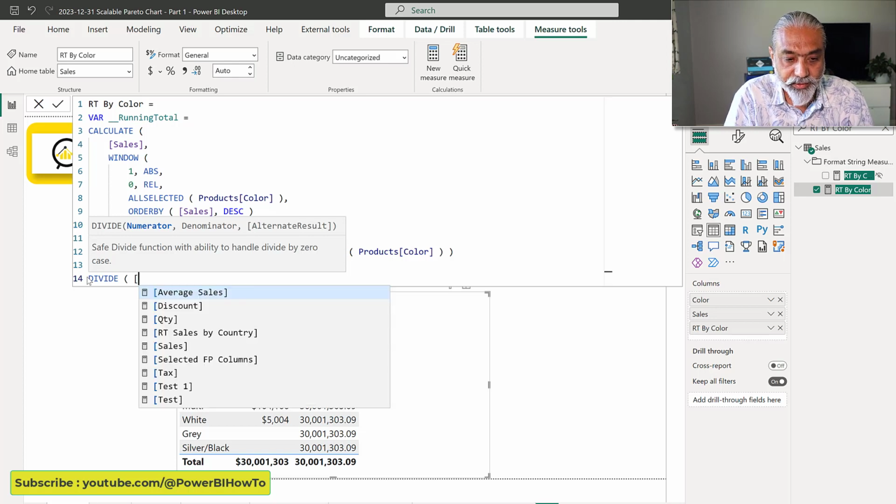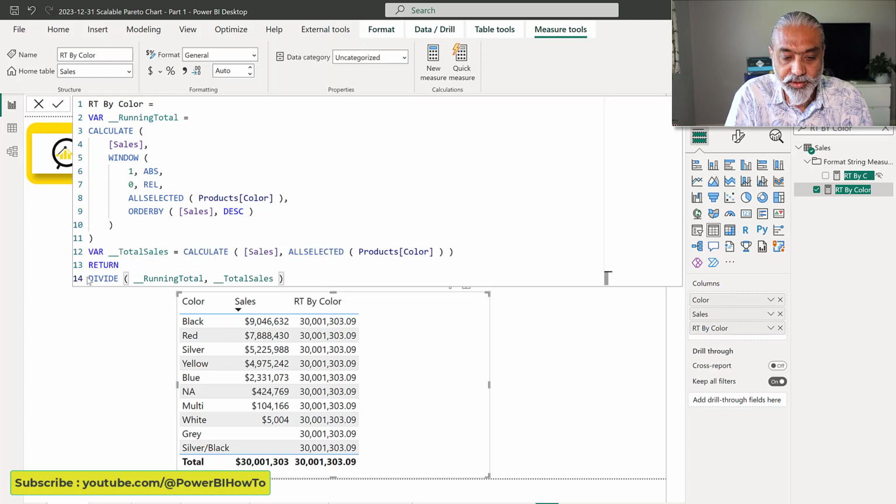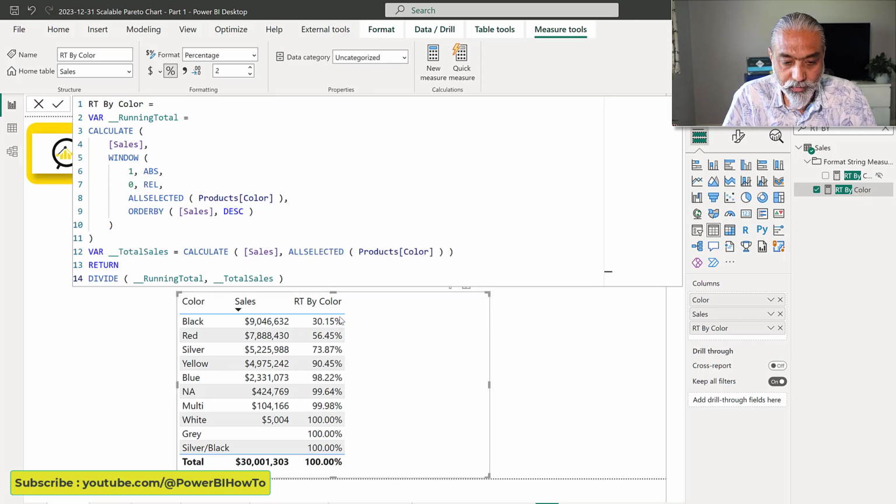So what is that? That's going to look like running total divided by total sales. So that is our percentage against each color. Here you go. So up to black is 30%, and then red is 56%, 73%, and so forth and so on.